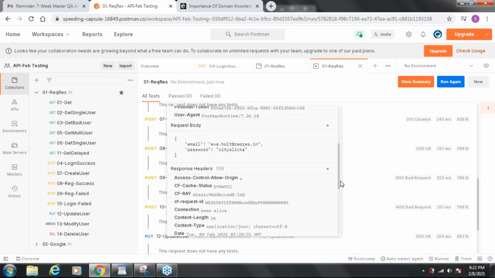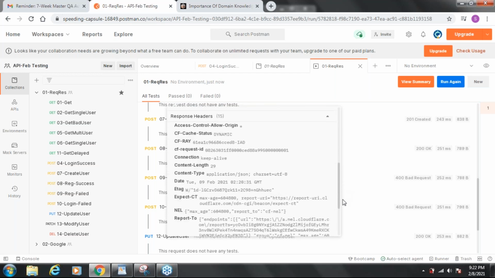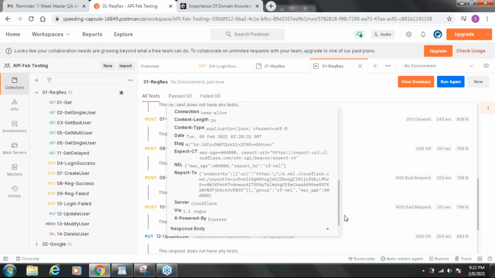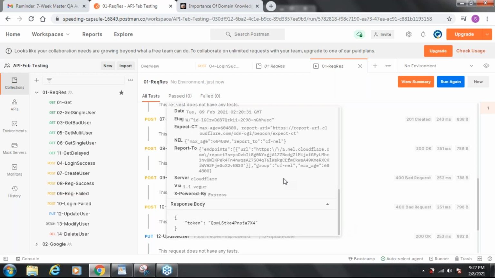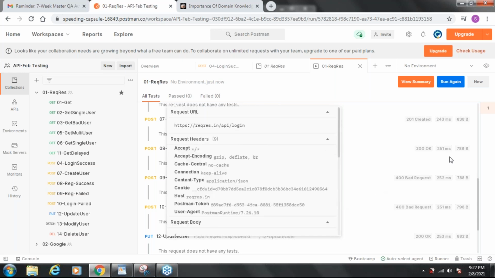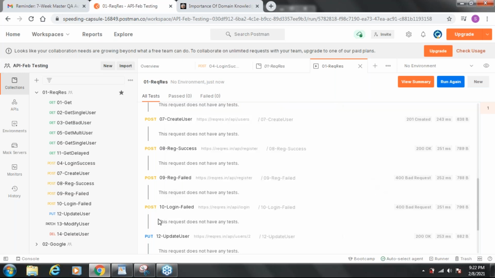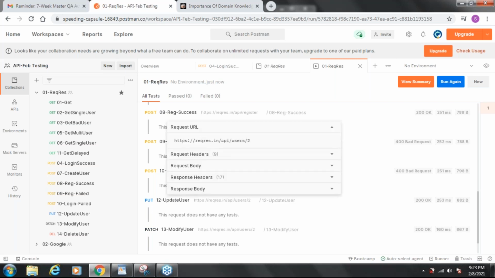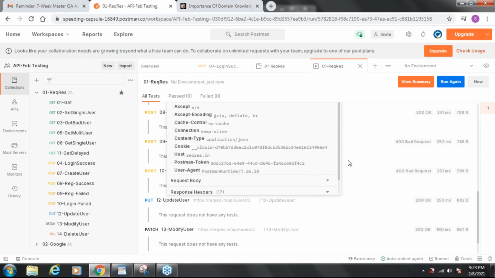So this is the default that we get. Okay, so everything is there. And then your response body, right? Now just check for the put and delete also, please. Put, patch, delete, 12, 13, 14. Yeah, next.